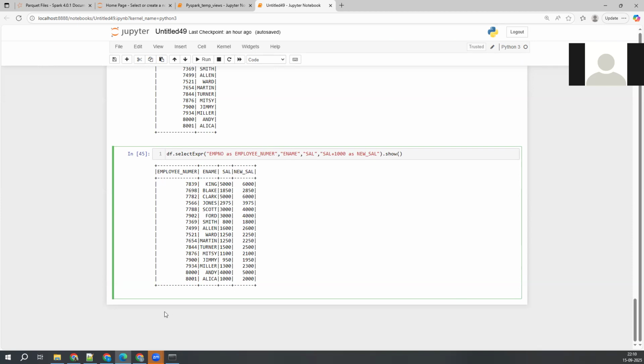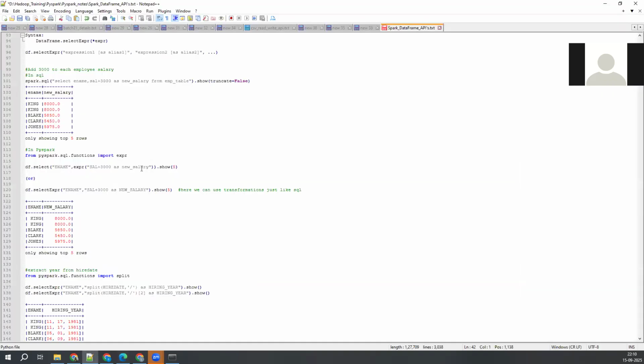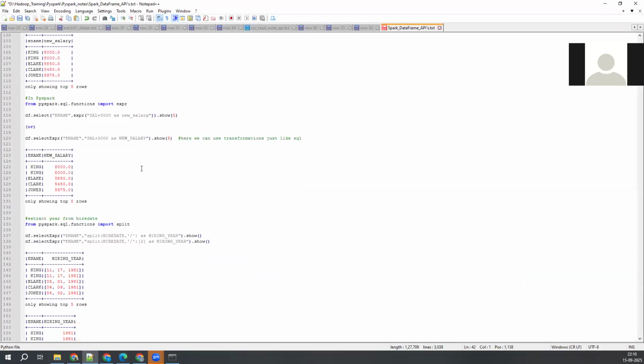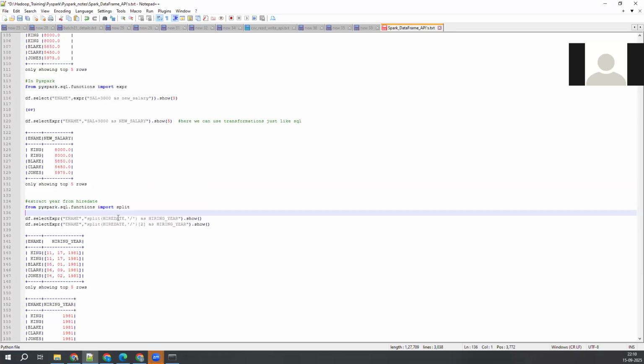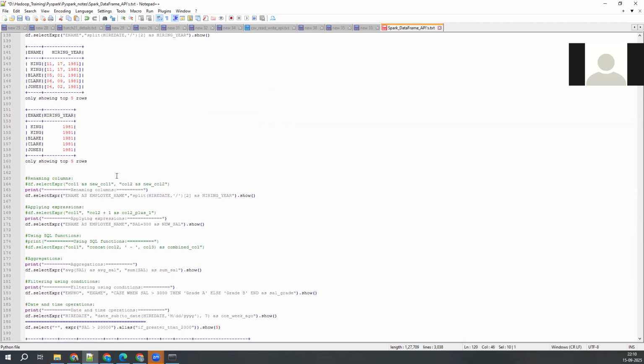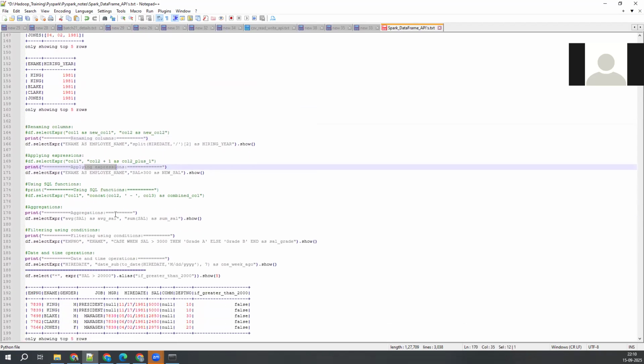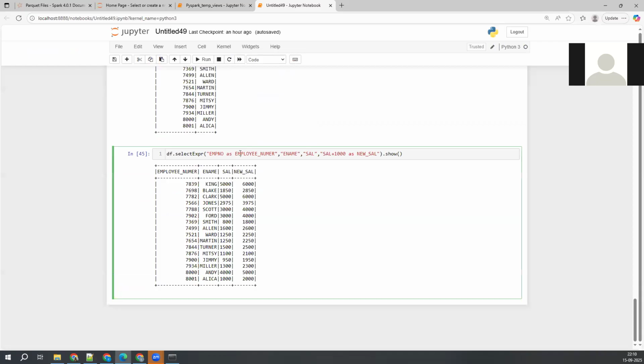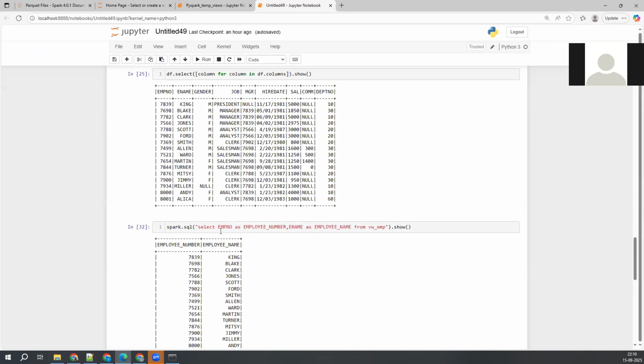Okay, so that is one thing. I think you already mentioned all these things. If you want to split the year, date, month from the hire date, you can do that happily using the split function. Or you can use the new salary also. You can write expressions, whatever you want. That's what I mean to say. You can rename the column. You can apply the expressions here, and you can perform the aggregation here. Aggregation also you can perform happily here, whatever you do in SQL.